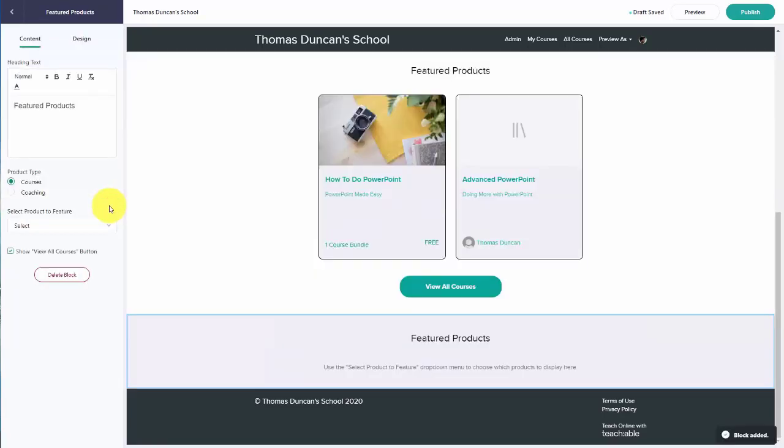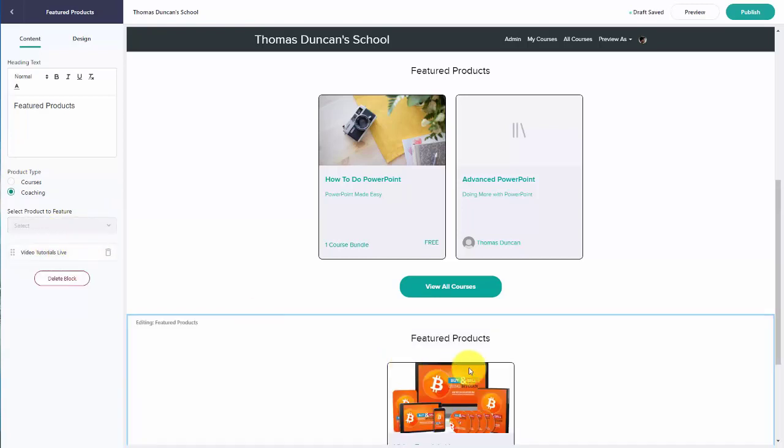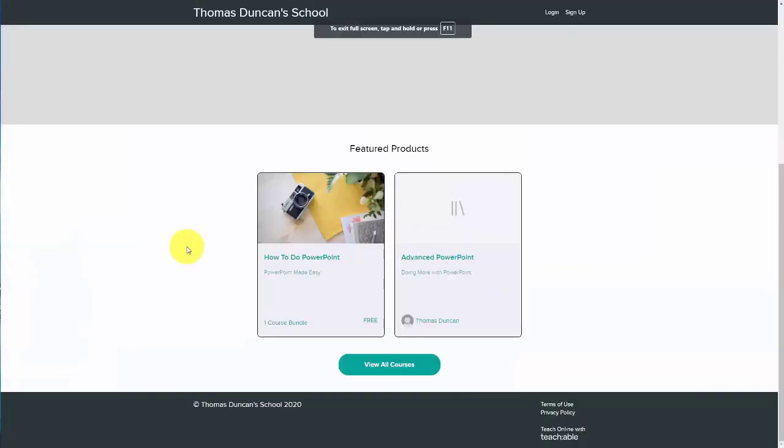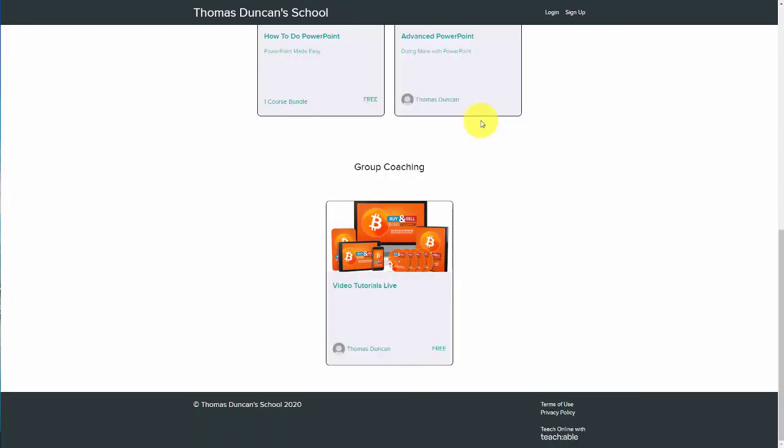What we'll then do is we'll make the product type coaching. We'll then select a specific coaching product. That product will then be part of this area. We'll then title this appropriately, and we'll then publish our home page. You'll then see for logged out users, if we come to this page and we then refresh the page, we'll then see our group coaching button available for individuals in order to purchase.